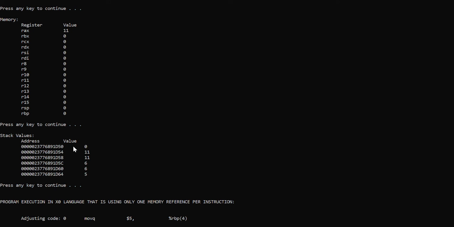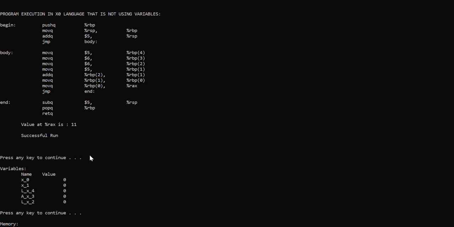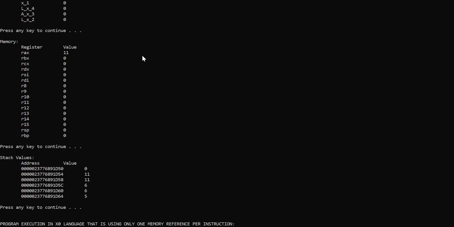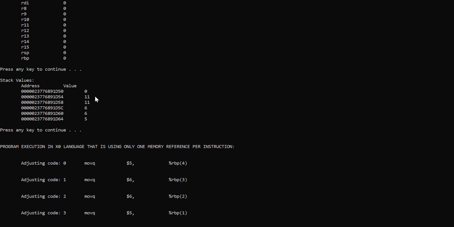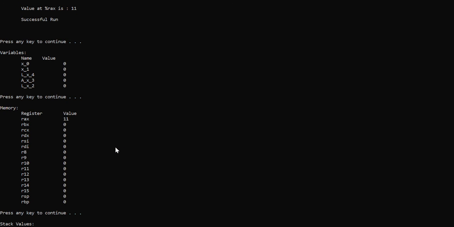We pushed RBP here in the beginning of the code to save its value. It was 0. Then we pushed 5 on RBP, at offset 4, and then RBP took the value of RSP after it was put on the stack, and it was pointing to the location with offset 1, which is here, and then plus 1, 2, 3, 4 is the location where we put 5. Then as we can see in the code, we put 6 after that and 6 after that, and so on. So that is working fine.